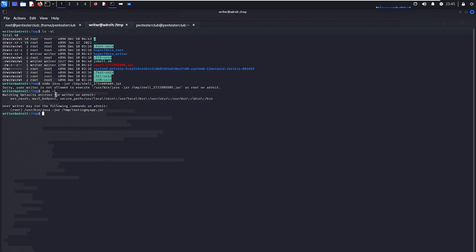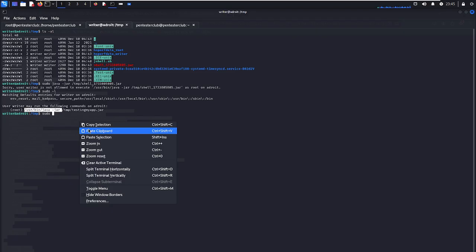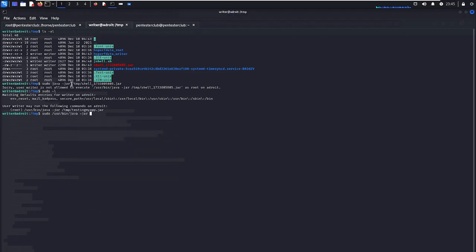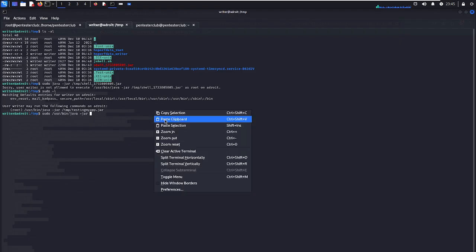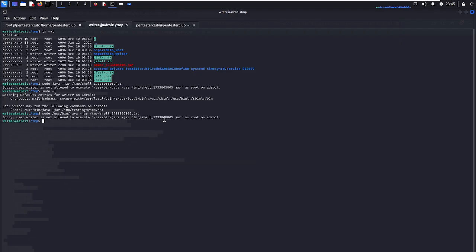Okay, so we just type sudo, oh sorry, sudo, we just need to use java -jar. Then let me press it. Then /tmp, the shell file of the jar. Just copy, then let me paste it. Sorry, user writer is not allowed to execute /usr/bin/java or /tmp as root. So what is the mistake I have done here?